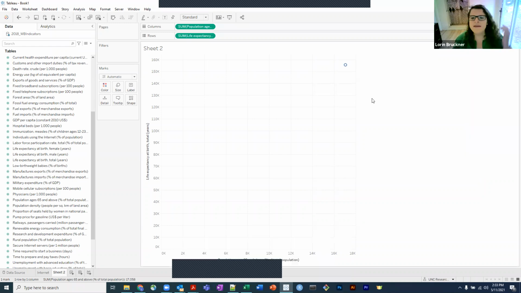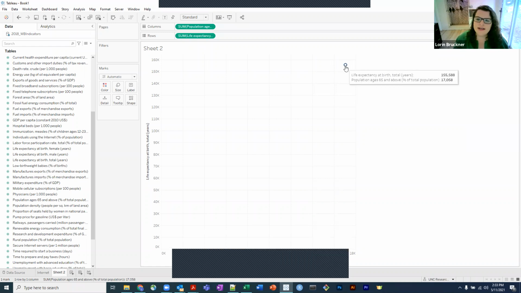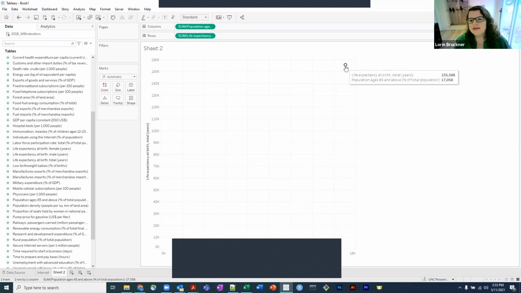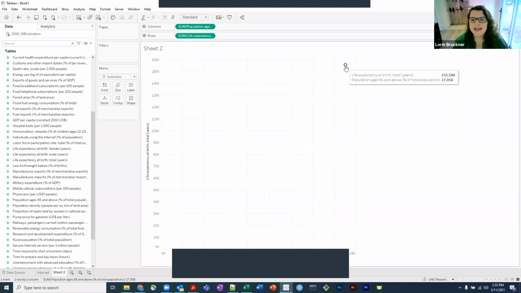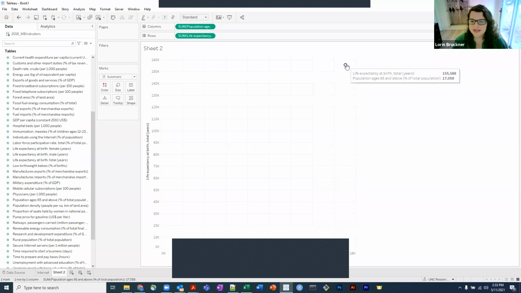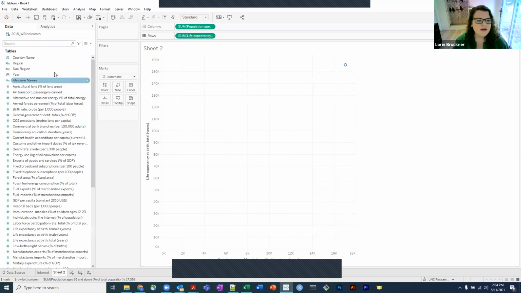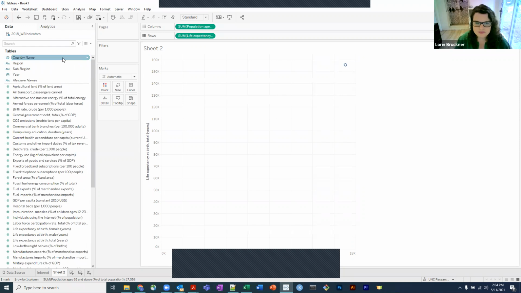So something's wrong again. If I roll over that dot, I can see these variables, and obviously the numbers aren't correct. 155,000 years for life expectancy isn't correct. So what's happening? Same thing, right? We've got all of these years in our data set, and now we also have all of these countries that Tableau is summing up, adding them all together. We haven't told Tableau what we want to do with either our year data or our country data.